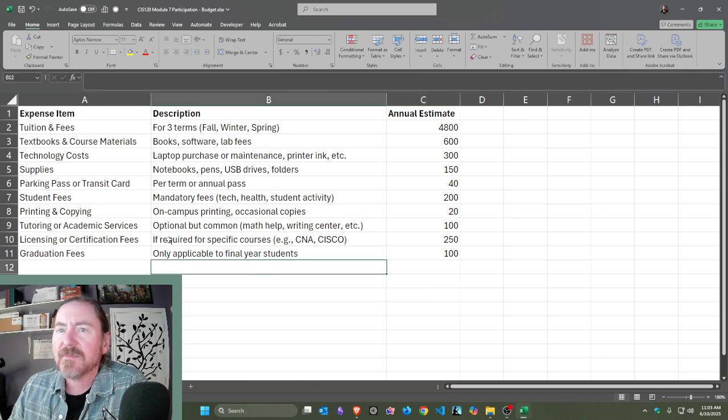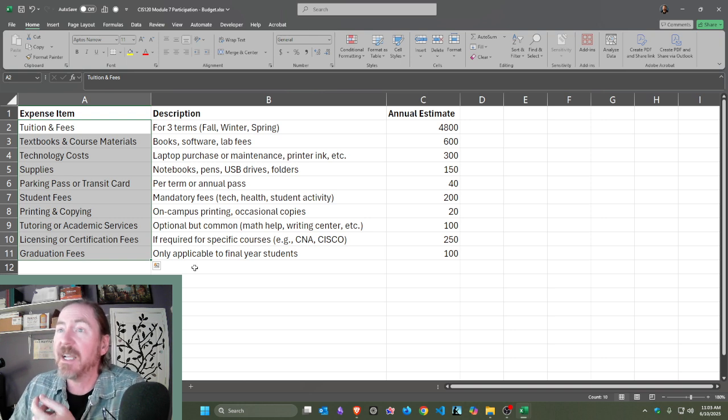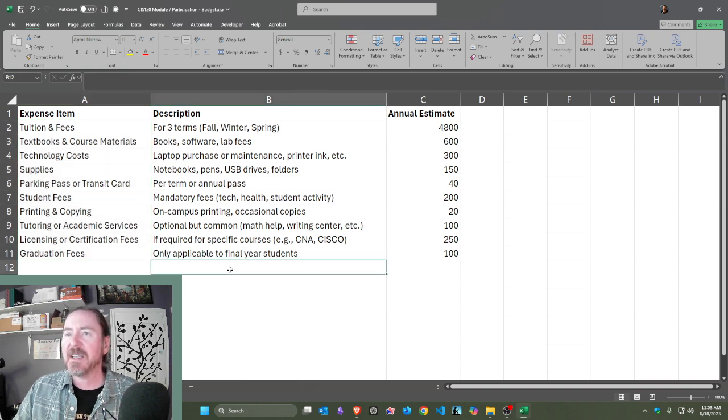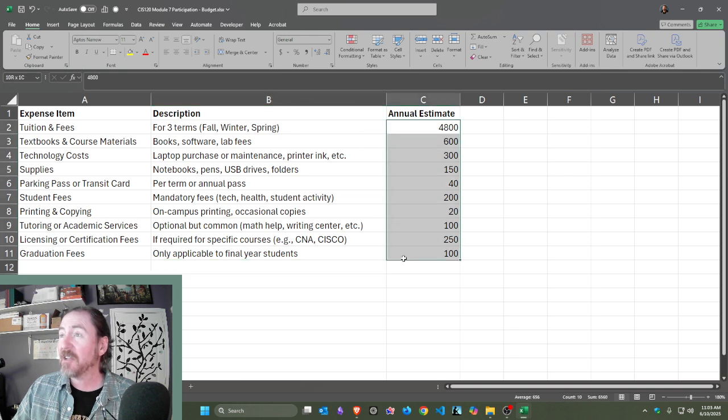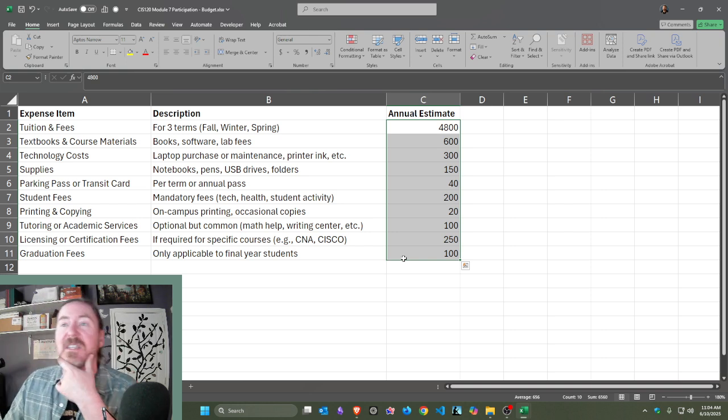Now, I think we could all pretty much come up with these, but I will tell you, when I made this worksheet the other day, I used AI to help me out. I can't remember exactly what I asked, but I said, hey, give me some typical expenses for a college student, and I even asked it to throw in some annual estimates for me. You can decide for yourself which of these seem realistic.